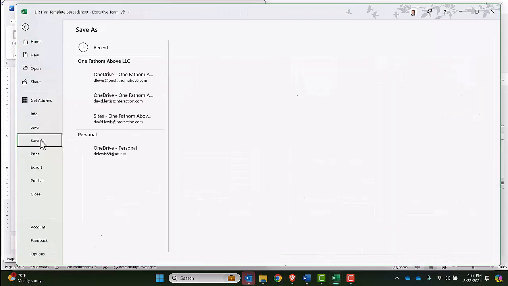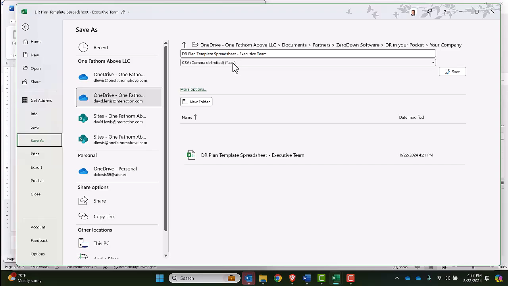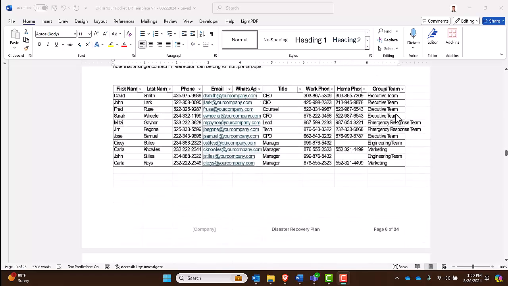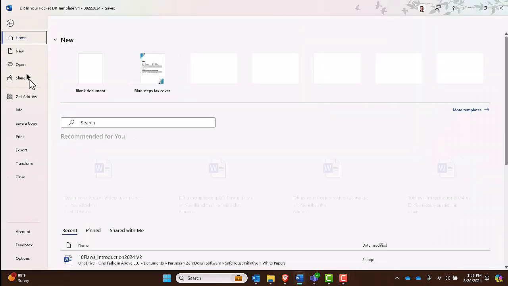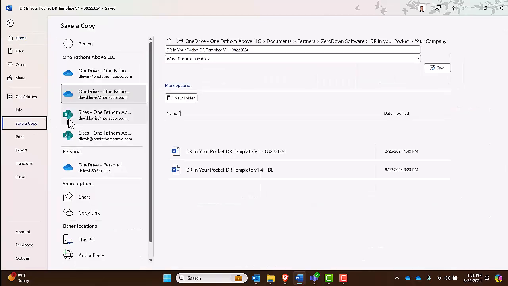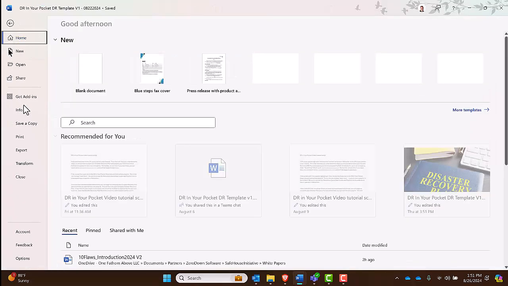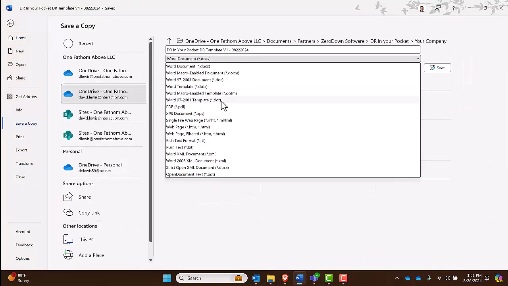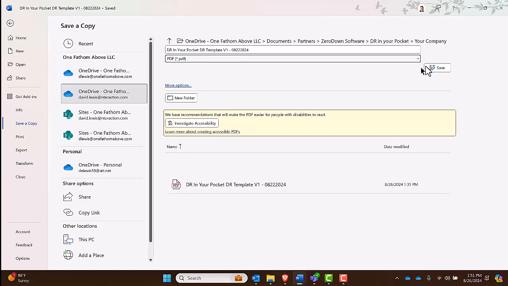Once you have completed each of the sections of your disaster recovery plan and saved these contacts as various groups to individual spreadsheets, you are now ready to save your DR plan to a secure location. Save it both as a Word document for future editing and again as a PDF document for distribution to share as needed. The PDF document is best used to communicate the plan to the key contacts in your organization.